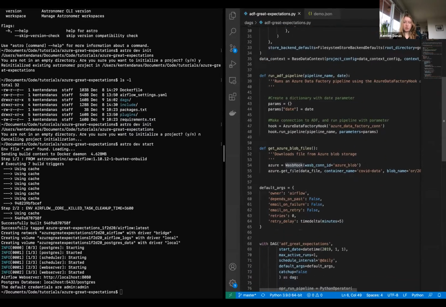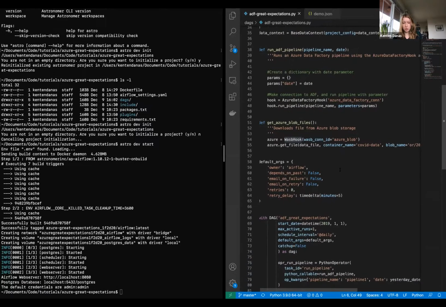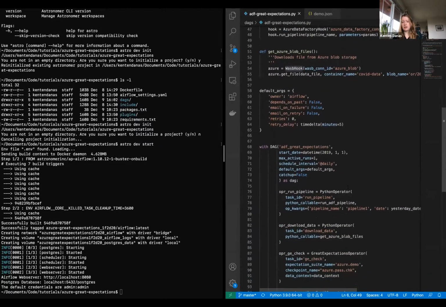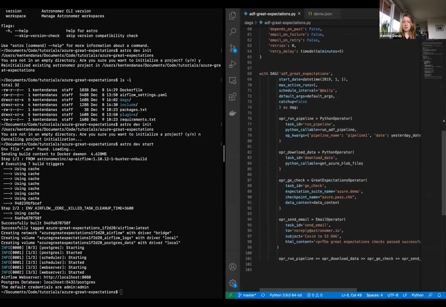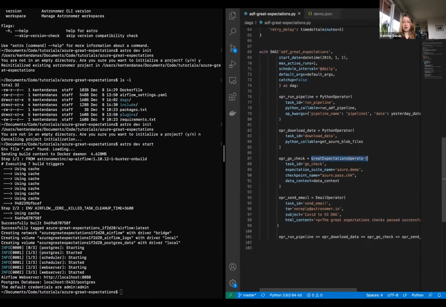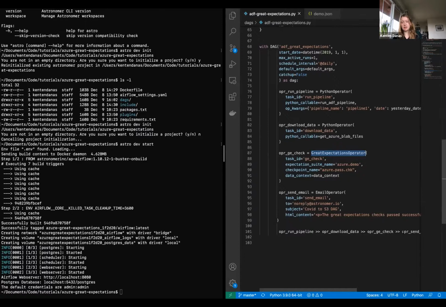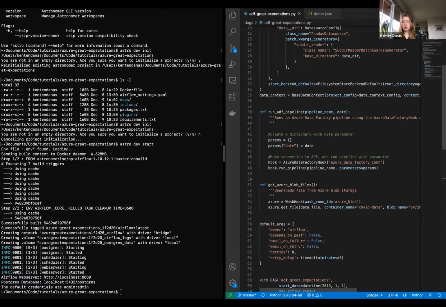I have a couple of Python operators that make use of those hooks that I was talking about, that just run the Azure Data Factory pipeline and then grab the blob files and pull them locally. And then down here in my DAG definition, you'll see the four tasks that I was talking about in the graph view earlier. So two of those Python operators, and then here I have the Great Expectations operator. I just pass in the expectation suite name, the checkpoint name, and then that data context that I defined above. And then from there, I can set any downstream tasks as I want.